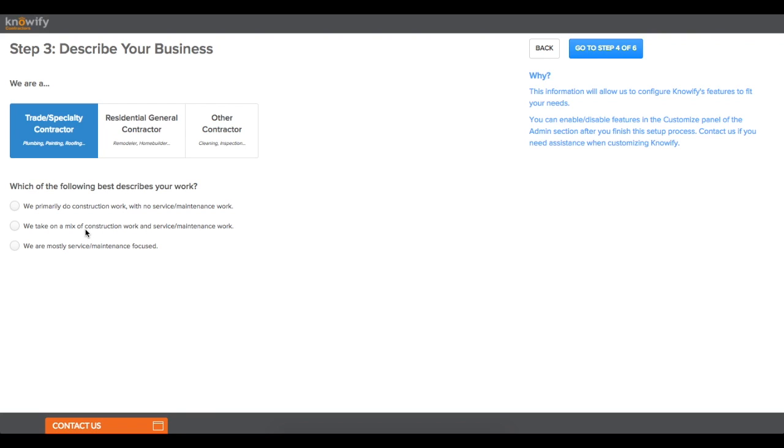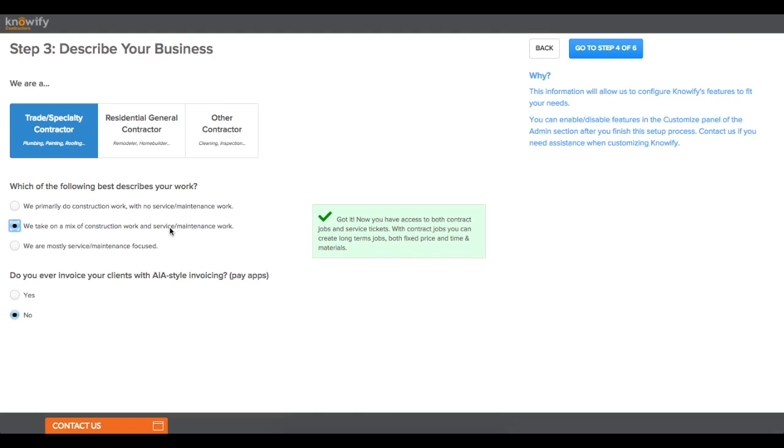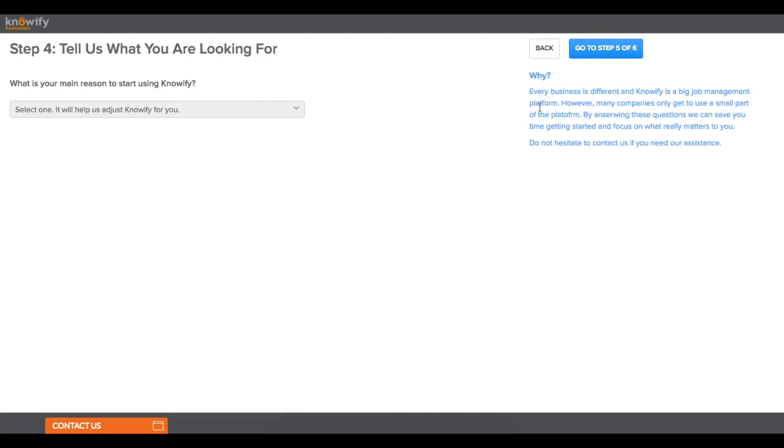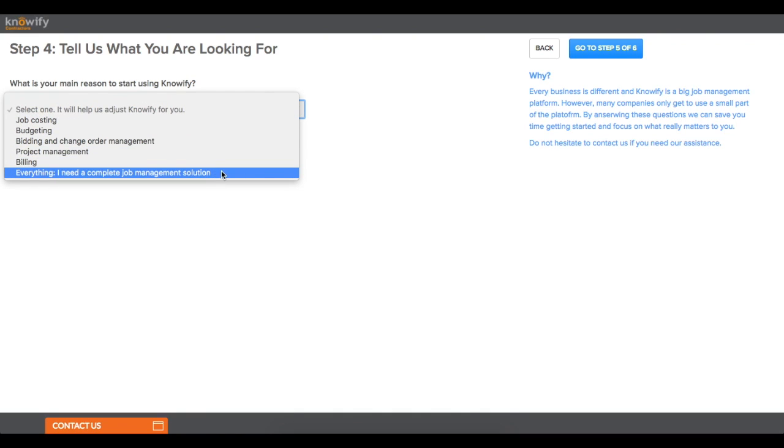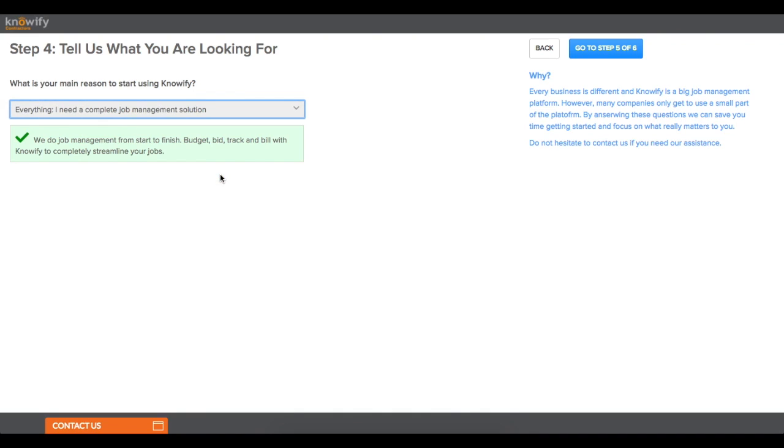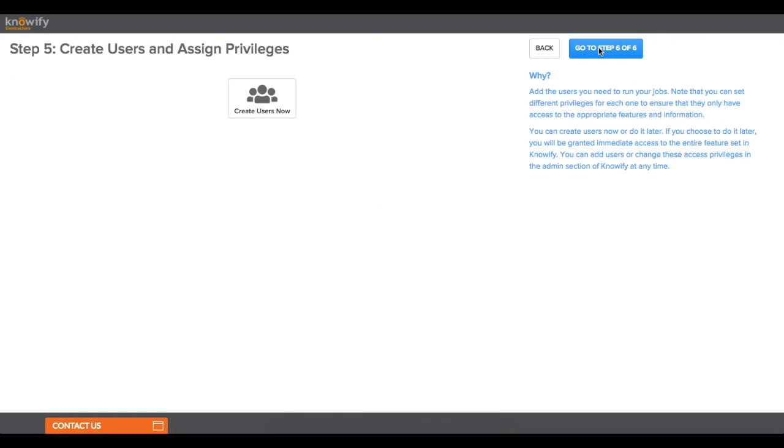It's going to ask if we do a mix of both service as well as full-scale construction work. This will enable the Service Jobs module in Knowify. I'm going to say we do a mix. And then it's also going to ask if you ever need to use AIA-style invoice documents. I'm going to enable this in the account as well. We have tools to automatically build the AIA forms, which are great time savers if you need to build those for your client. And step 4 is going to be optional. This is just so our customer support team can get a better idea of what you're looking for, so we know what to offer you when we go through our training sessions.